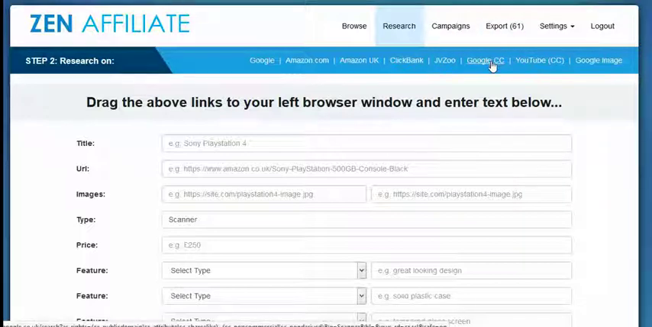We also have Google CC and YouTube CC, and CC basically stands for Creative Commons. The reason that we include Creative Commons searches is because Creative Commons content is basically royalty free, so we can use it in our video without fear of being sued. And then finally we have a link to Google Image.